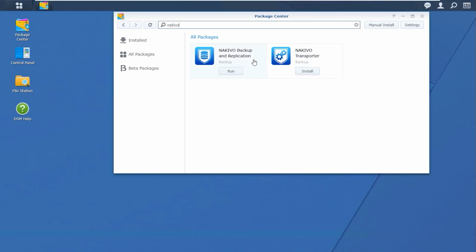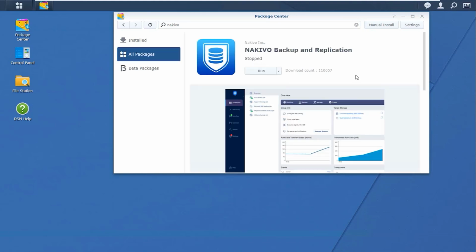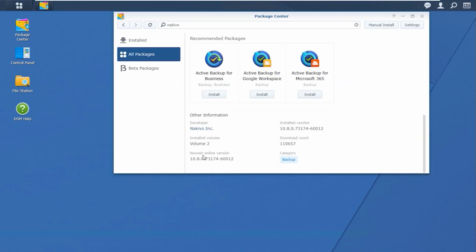So, I click NAKIVO Backup and Replication Full Solution. Scroll down to the bottom of the page to see the current version before the update. I have version 10.8, which is not the latest version. To update it, go to Control Panel in Synology Disk Station Manager.